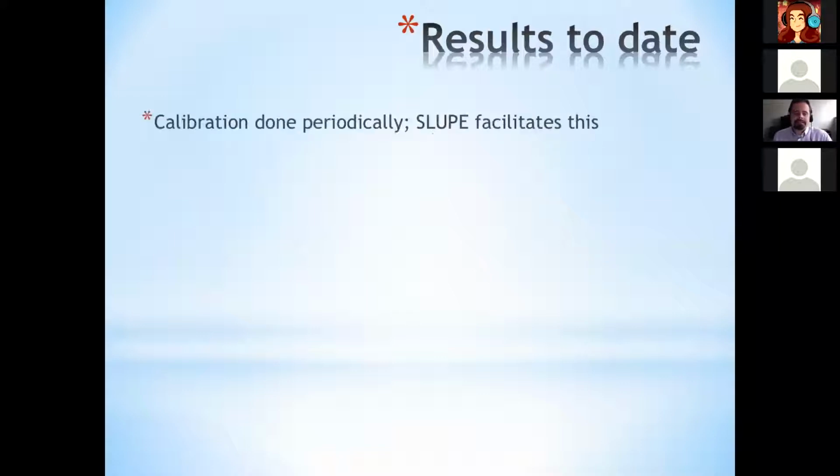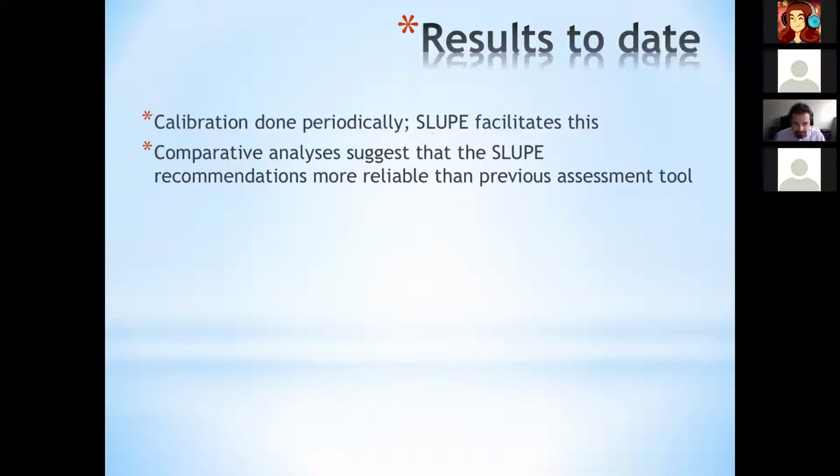Results to date: we do calibration on our tests periodically if we change textbooks or our student population changes over time. So we look at the data quite frequently to see if questions are still pertinent. Some longitudinal studies that we've done here suggest that the SLUPE recommendations have been more reliable than the previous assessment tool, with less re-registration.